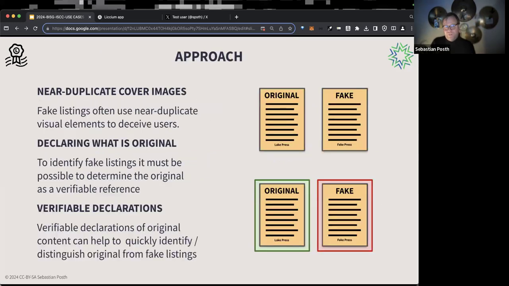The important question that we also discussed in the task force is, or has been, how can we effectively tackle the problem? And when we look at the variants, it becomes evident that fake listings frequently employ visual elements, particularly near duplicate cover images, to deceive users. And therefore, if we can swiftly identify instances where the same or similar cover images are used by accounts other than the original publisher, this could then serve as a red flag.